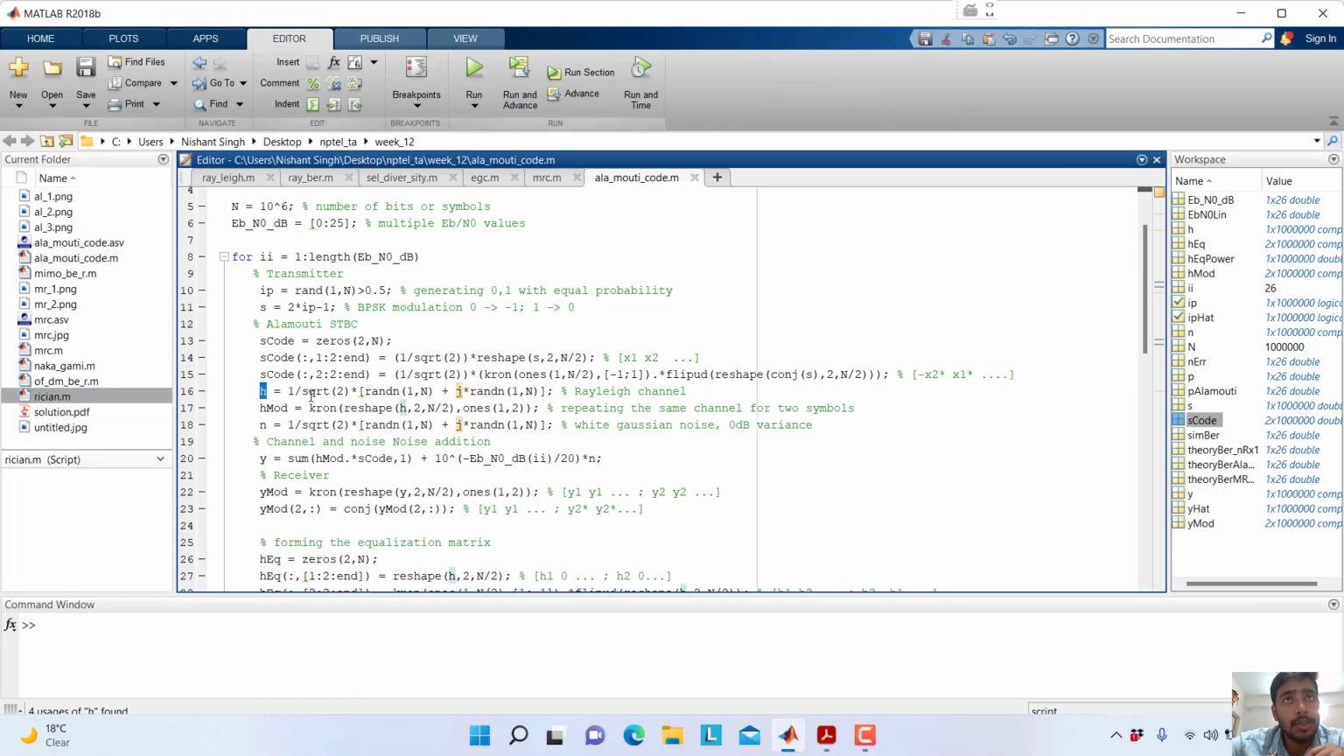To generate the channel, we consider that our channel is the Rayleigh channel. So to generate a Rayleigh channel, we can directly use this equation. Next we get the H. Basically we have two symbols, so we repeat the same channel for the two symbols, that is for the first, and from there we get the H mod.